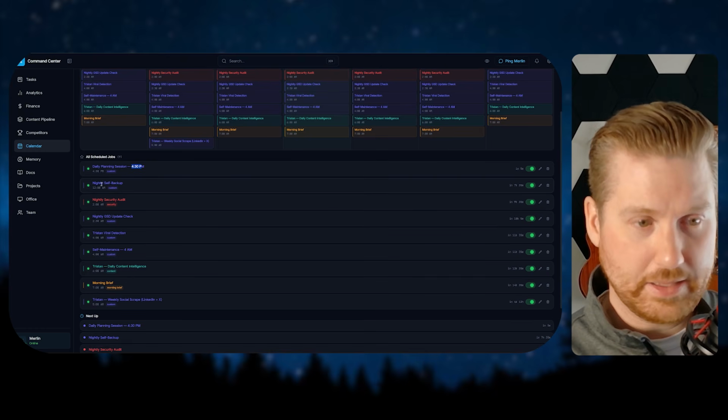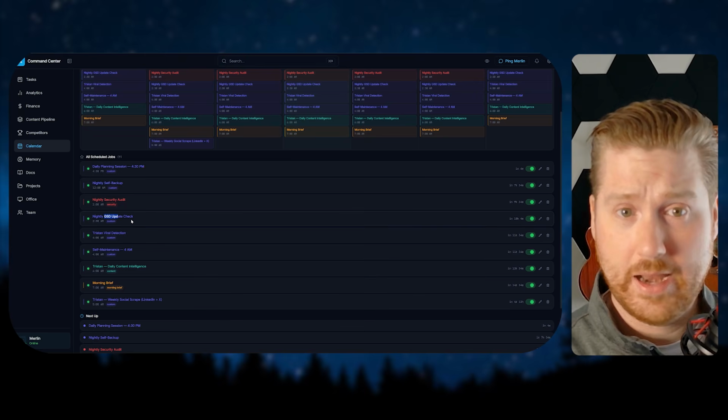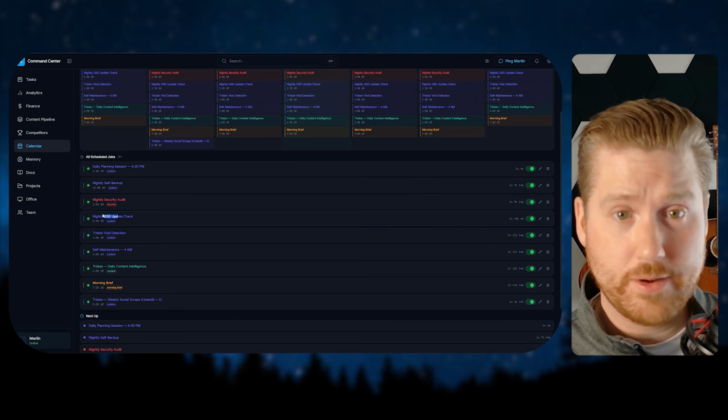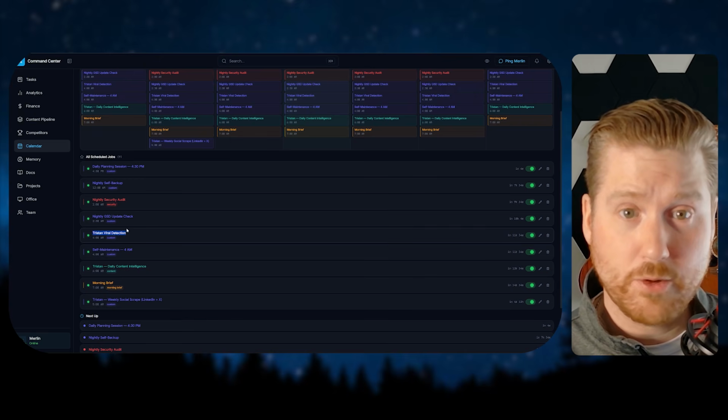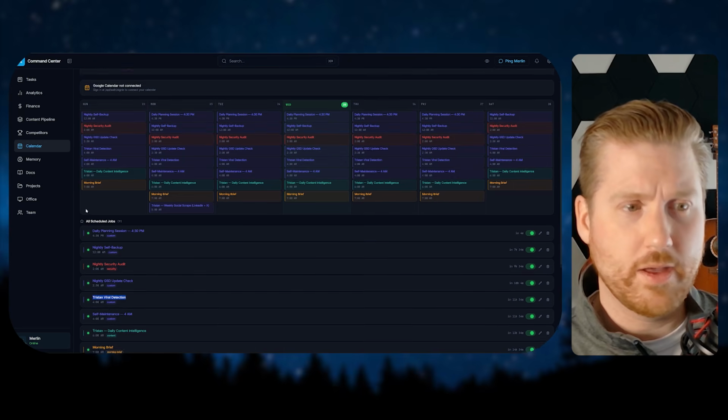And then I've got a nightly self backup. I've got my nightly security audit. I use the GSD plugin with OpenClaw to actually do coding, so it does a GSD update every night on my Mac Mini. We've got the viral detection analytics script that runs every single night and just a variety of others.